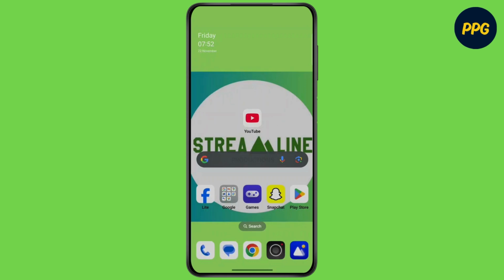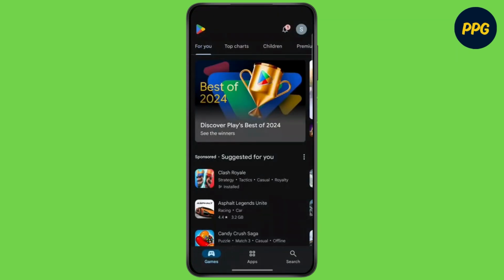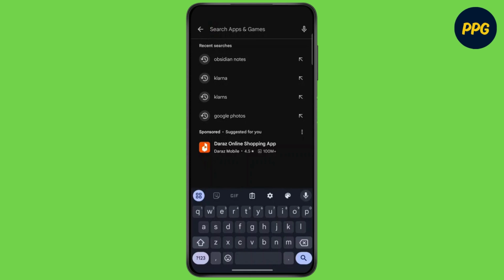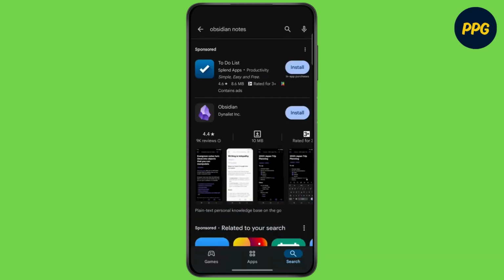First of all, open up your Play Store. Now at the bottom right corner, tap on the search bar. Now tap on the search icon and type Obsidian Notes. Now click on search and tap on install.